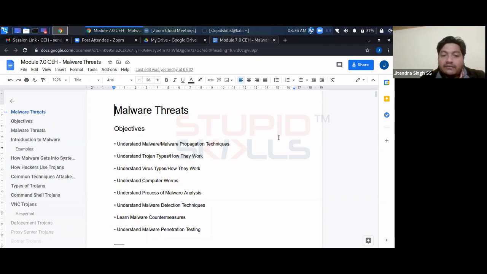Then among the malware, what are Trojans? How do they work? Then what are viruses, what are their types and how do they work? Then we will understand worms. What is the difference between a virus and a worm? We would also discuss the process of malware analysis, the detection techniques, and then countermeasures and how we can employ them in penetration testing.